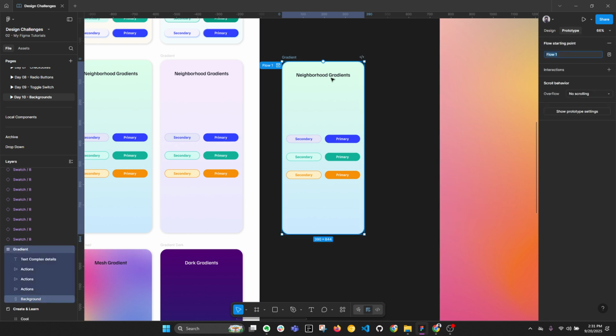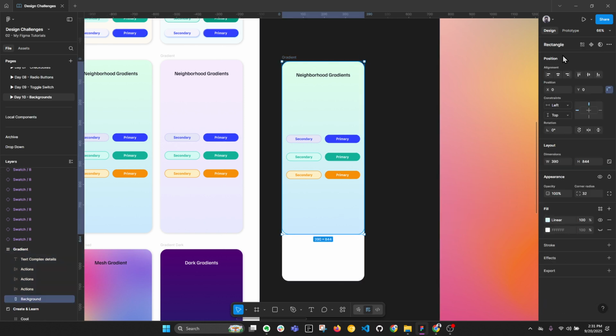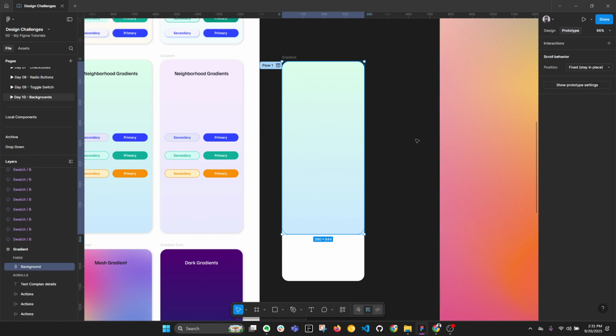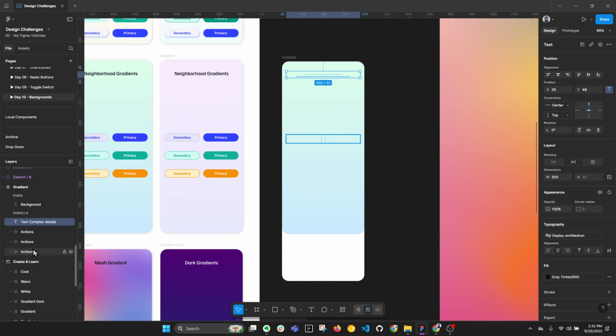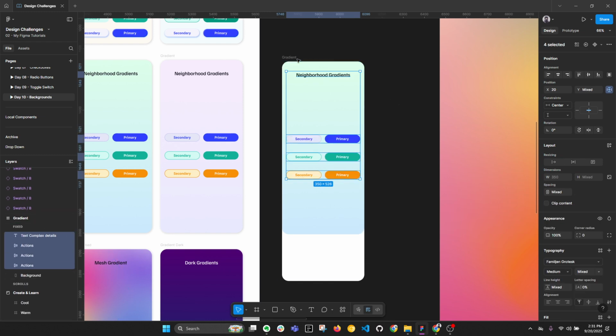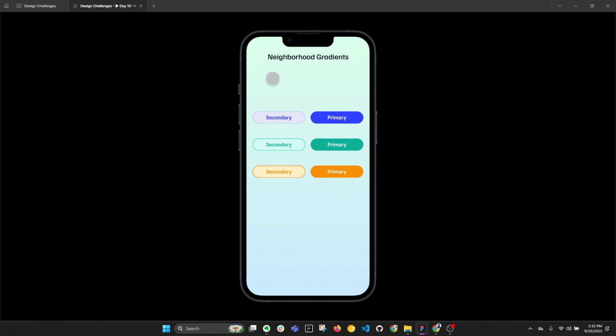So I'm going to prototype this. This screen needs to have this color. This needs to be fixed at the bottom so it doesn't scroll, and the elements need to be on top. Now if I scroll it, play. Yeah, the background should stay fixed.